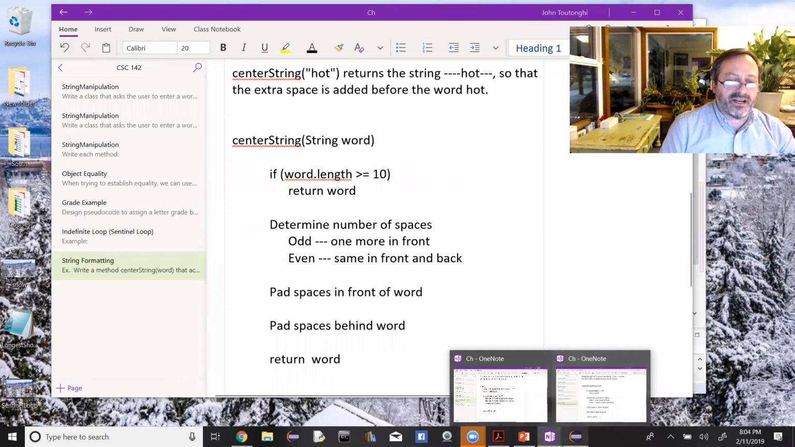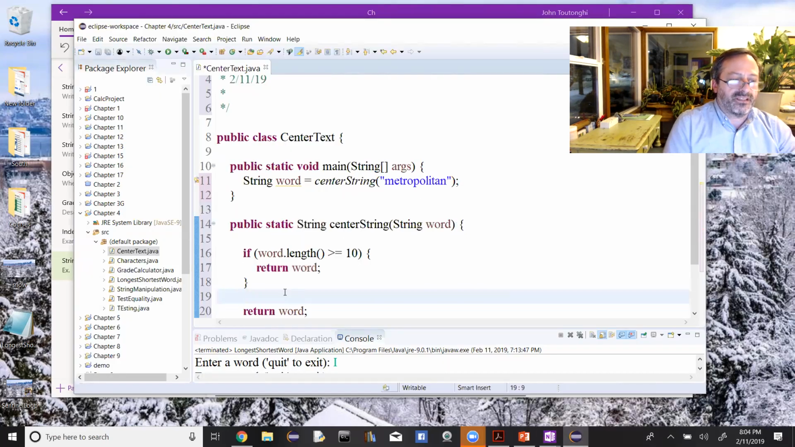So how do we figure that out? Well, the spaces, so let's define an integer here. Spaces will equal, it's going to be what? 10 minus the length of the word.